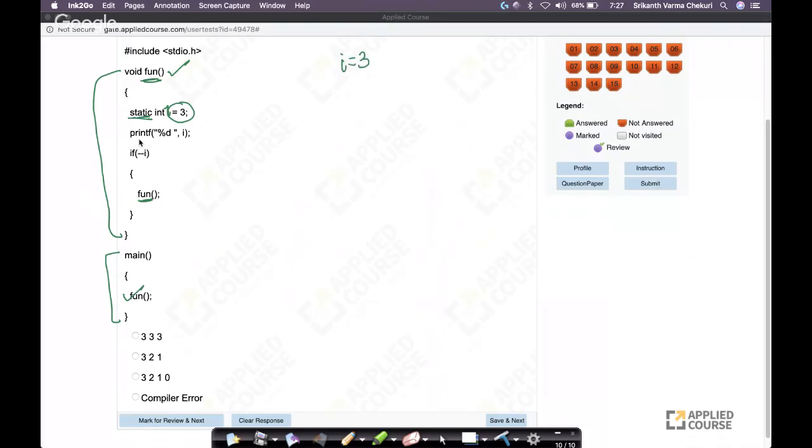Okay, now what happens? printf("%d ", i). So what am I going to print? I'm going to print 3, and there is a space after this, so I'll print a space. Very good. Next, if (--i). So what does it mean? First, i is going to be used in this.